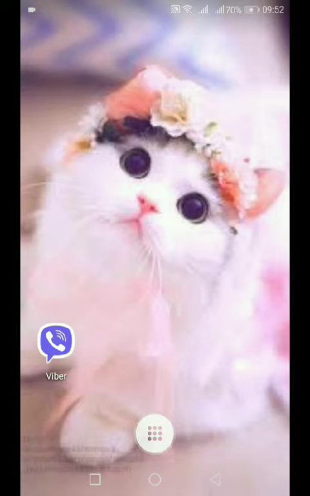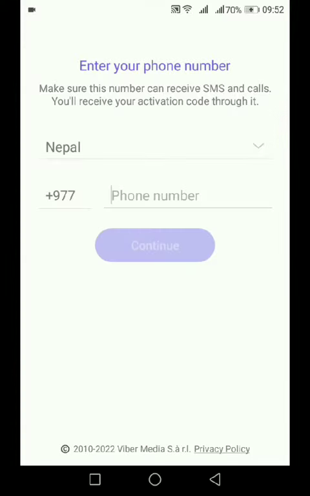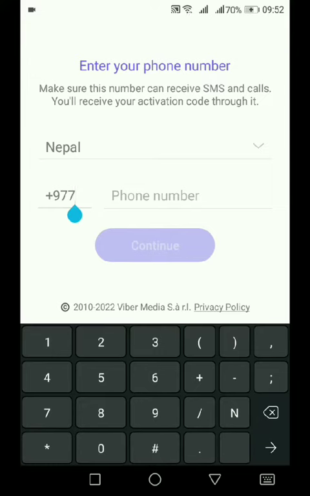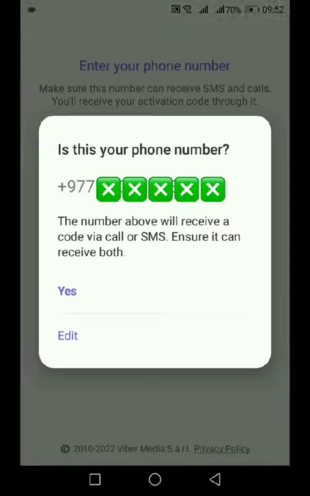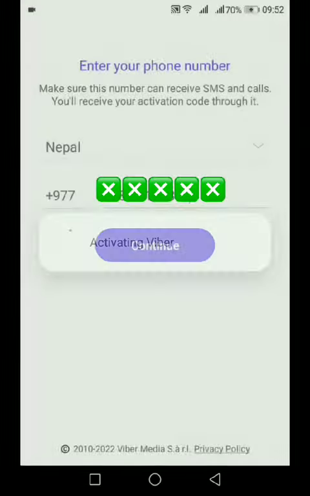Firstly, open the application Viber and then you put your respective country code. Say I am activating my Viber from Nepal, so my country code is 977. You can put your own respective country code and then you put your phone number here. After that, you continue. It will ask you to give a call and you press yes.